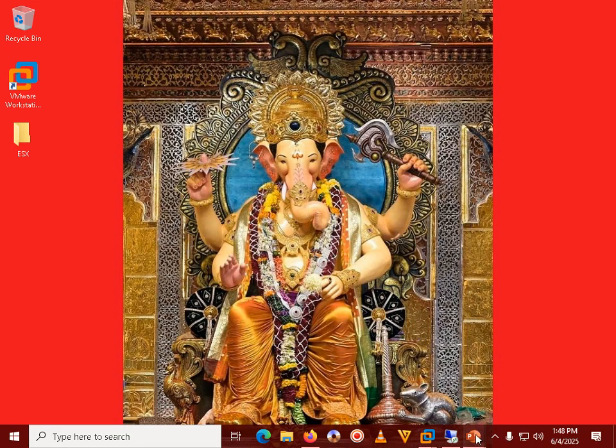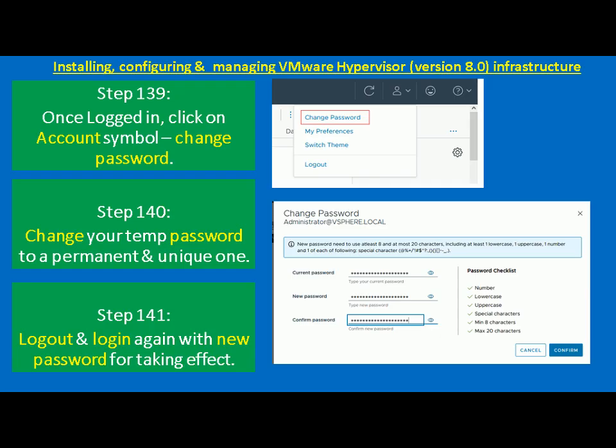So, in the last part, we have completed up to step number 141. We have logged in to our vCenter server using our permanent password. Now, let's move on to the next part.